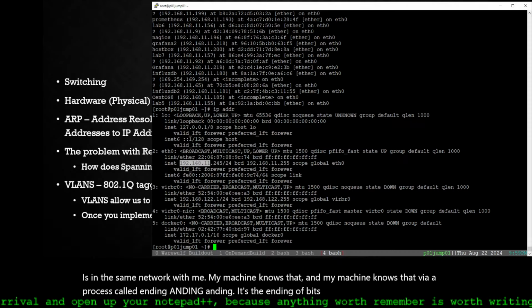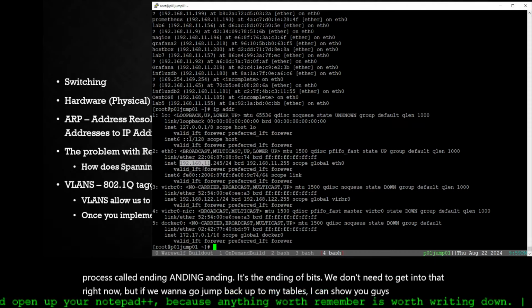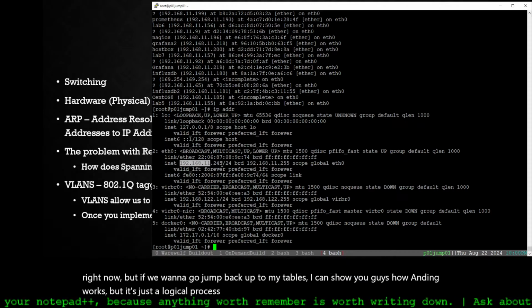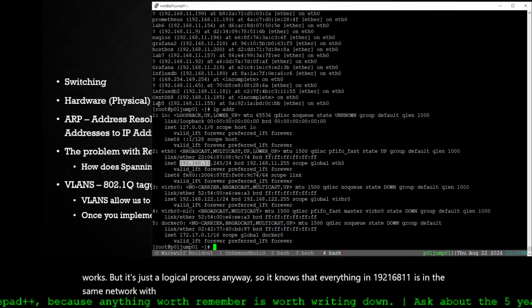We don't need to get into that right now, but if we want to jump back up to my tables, I can show you guys how ANDing works. It's just a logical process. Anyway, it knows that everything in 192.168.11 is in the same network with it. So look, lab 5 right here.